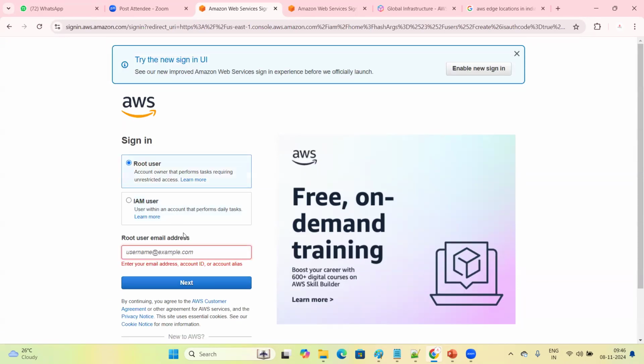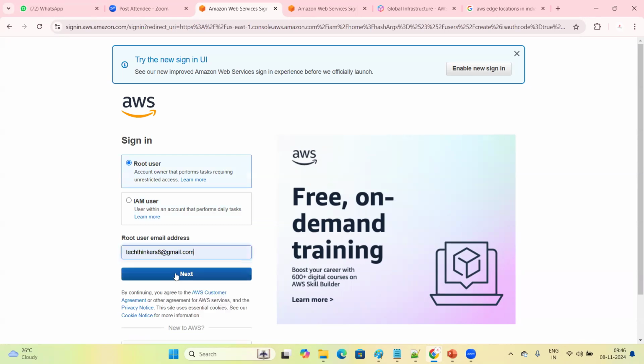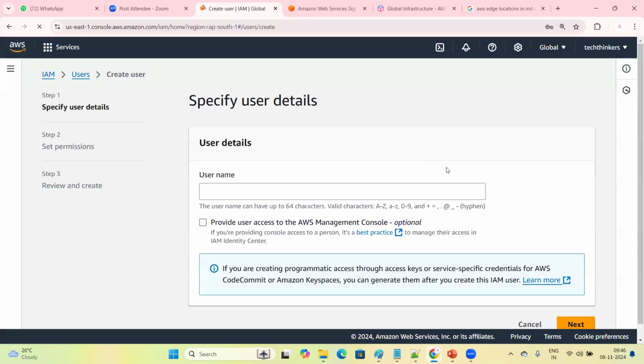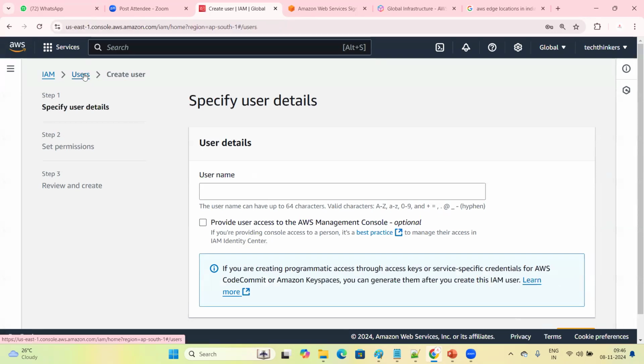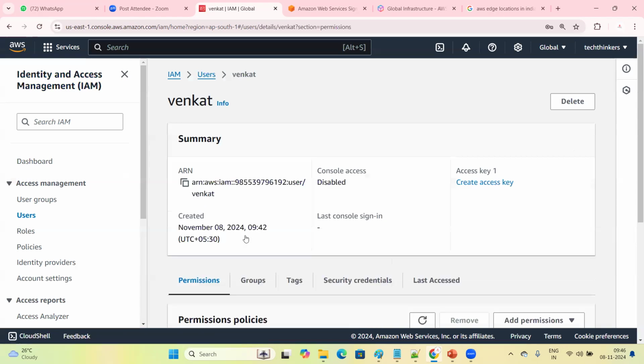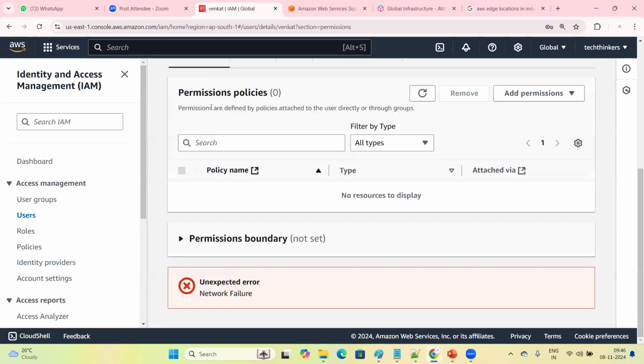For now, I'm signing in as a root user only, by providing my root user credentials. So for now, I have created two users. One is Venkat and the other user is Chandrakant.